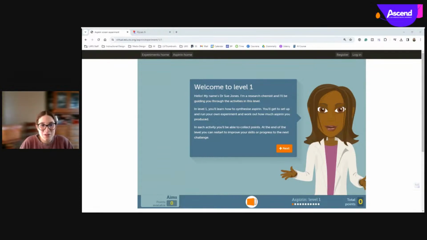So what I have up here today is a virtual aspirin synthesis experiment, and this is offered for free through the Royal Society of Chemistry, and you can go ahead and Google this and access it for free. But you can also visit the link that I have in the description as well if you want a direct link to it. So this is something that we integrated into our Introduction to Chemistry course actually at LAPU, just because it is a really good experiment.